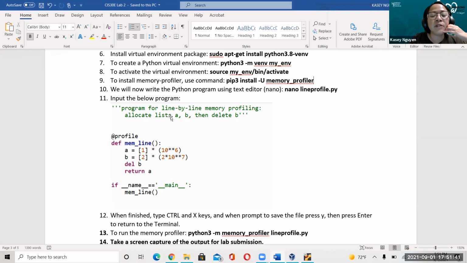And then we want to return A. And the last statement on the bottom is just going to be your main. So if the namespace is main, right, it's going to be calling mem line, which comes from the profiler. Now, important, I didn't mention that there's a decorator on top. So when you use line-by-line profiling or memory profiling, you make sure that you are using the decorator. Okay.